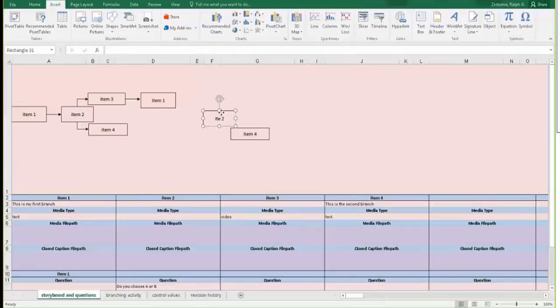So if I wanted all my branches at the end to basically come together in one final box, all of my branches come together at the end here. Let's say item 5 was my final item. I could have both of the branches pointing to item 5, and that way, regardless of which you choose at the end, you're going to go to this item 5, which will be the end.